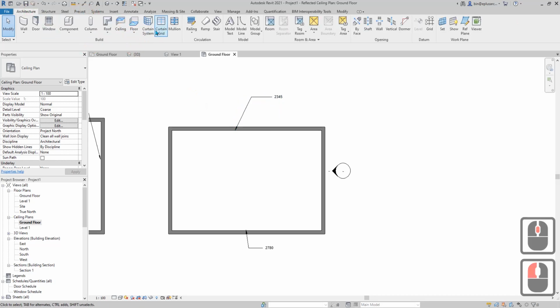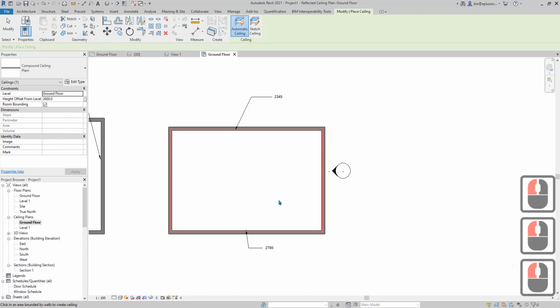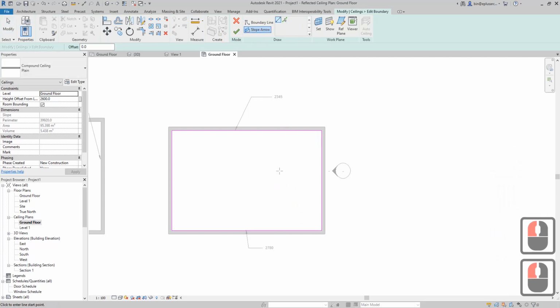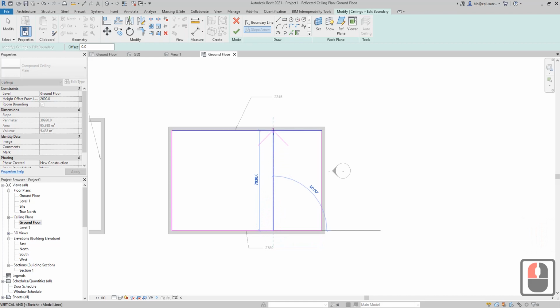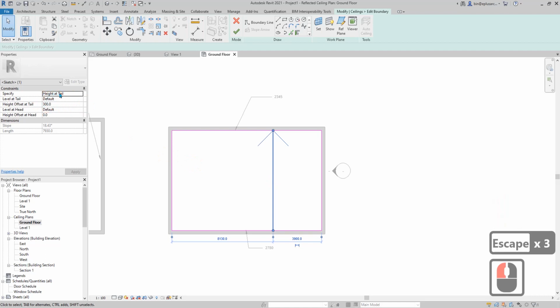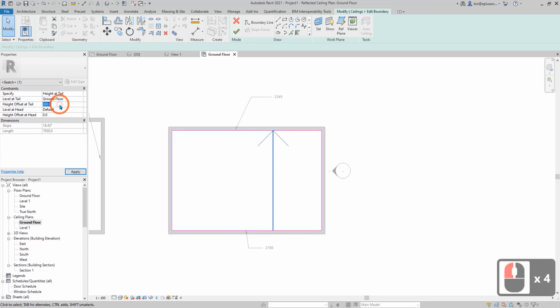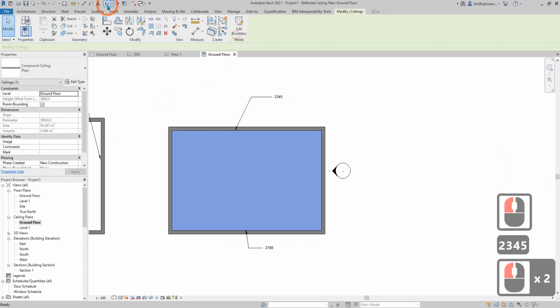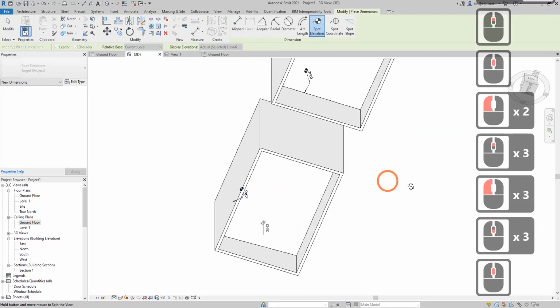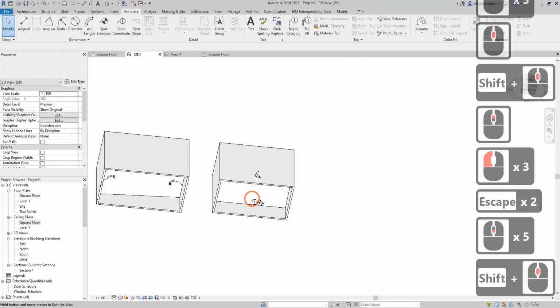So go to ceiling, create one, select, Edit Boundary, slope arrow. It doesn't matter which way the arrows go. We'll just do it here like this, and then height at tail, level at tail, tail is here 2780, ground floor 2780, and level at head, ground floor 2345. Apply, OK, 3D view. So the levels here are 2345 and 2780. So yeah, that's it.